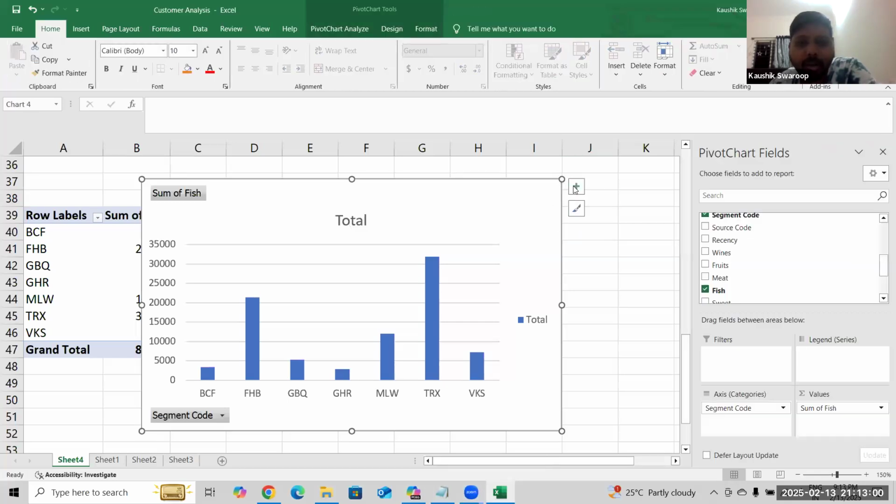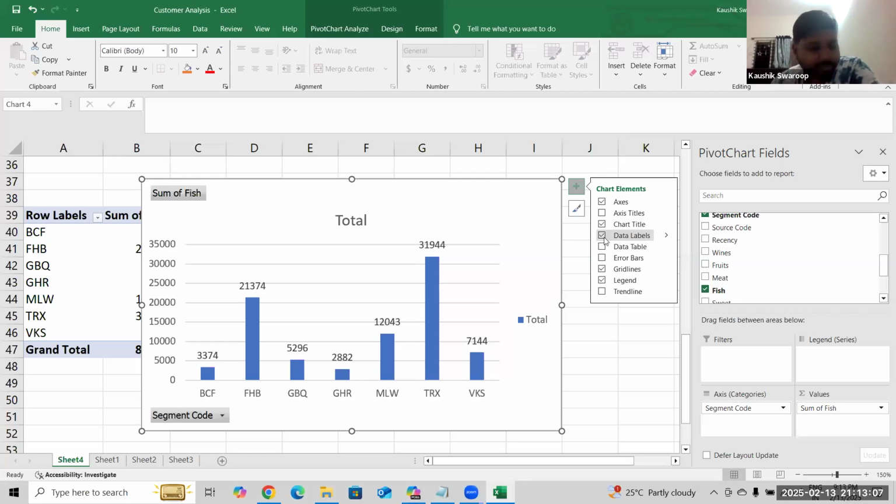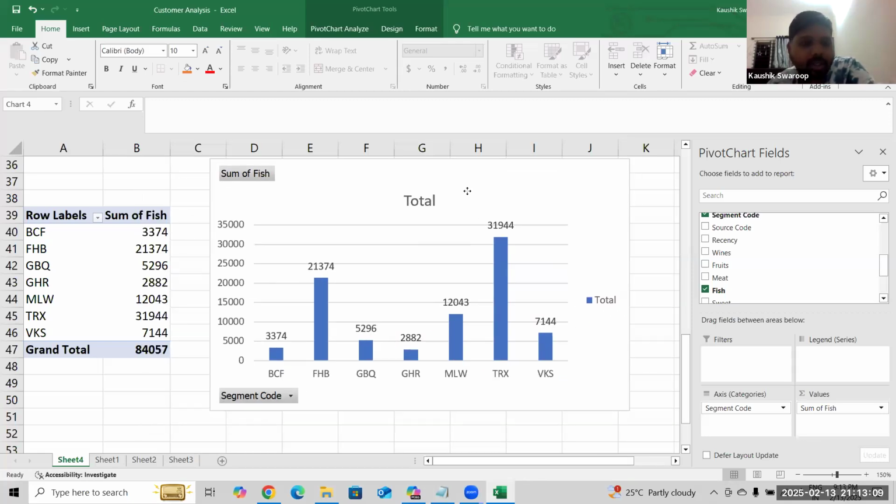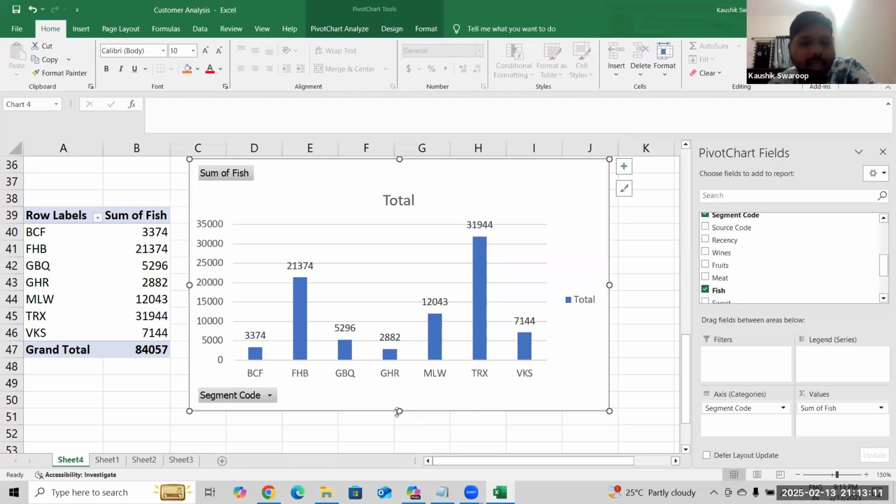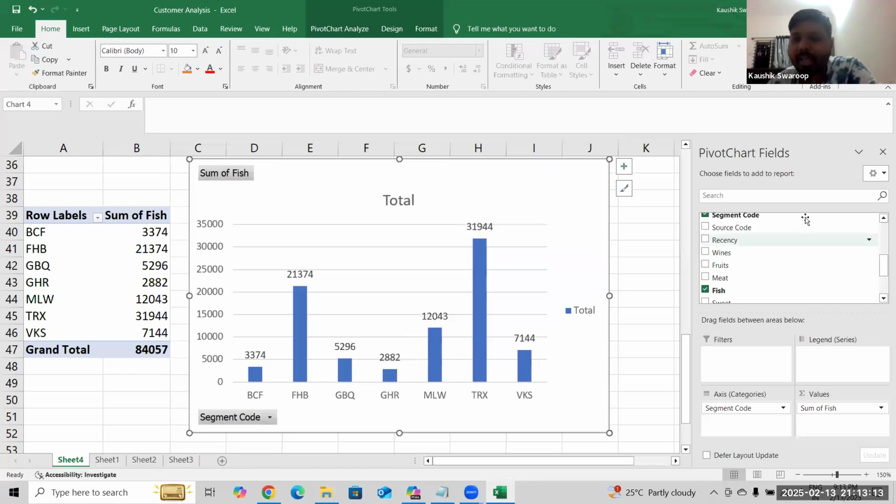So click on this chart. You have this plus icon on the right side. Click on that and click on data label. It's very simple. You have the chart here. Now, what do you mean by dynamic? What do you mean by a dynamic chart?